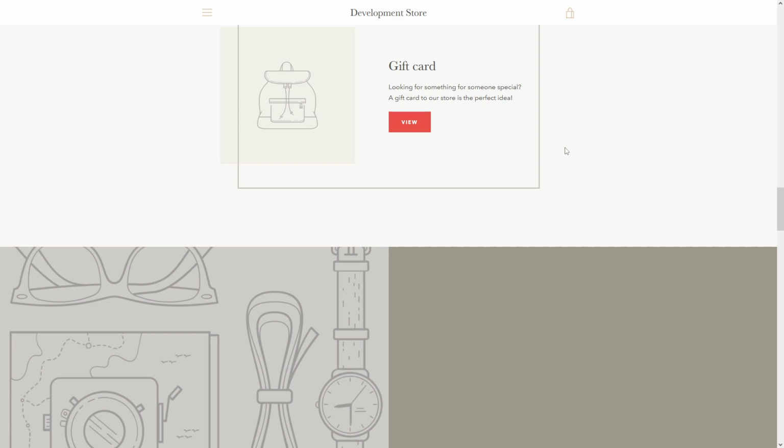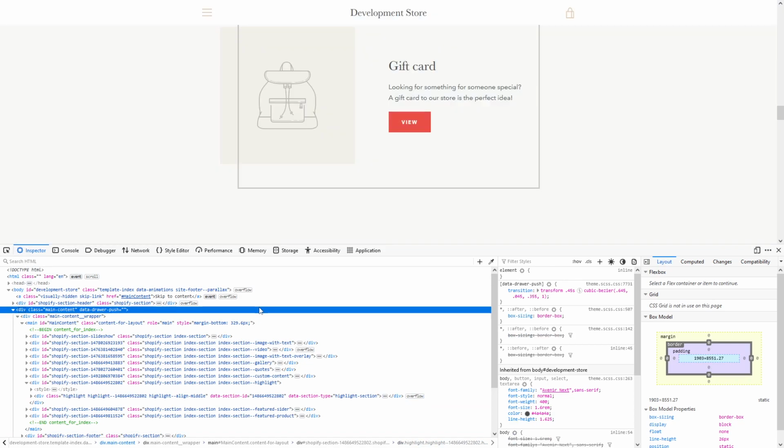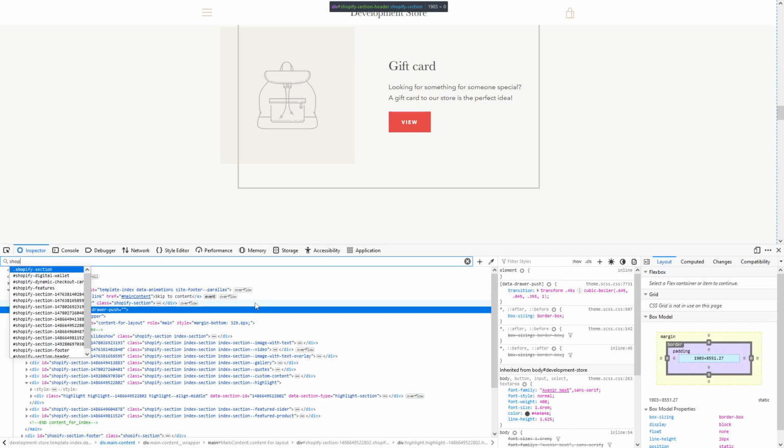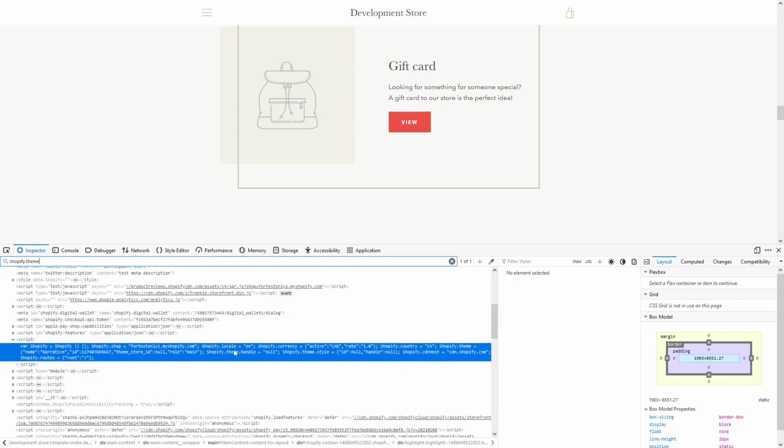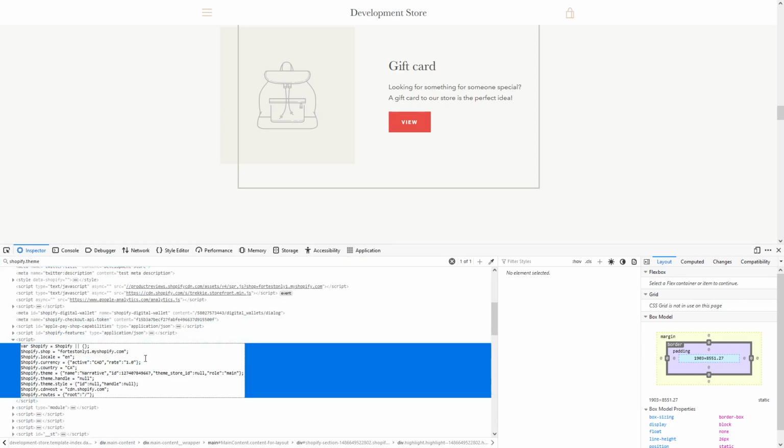So the first way you can find the theme name is by inspecting the web page. To do it, you just have to go to the home page, right click anywhere and click inspect. Once the console shows up, click on the inspector tab, click anywhere in the body, then press Control F on your keyboard and search for Shopify.theme. Enter. And you'll look for this JavaScript script.